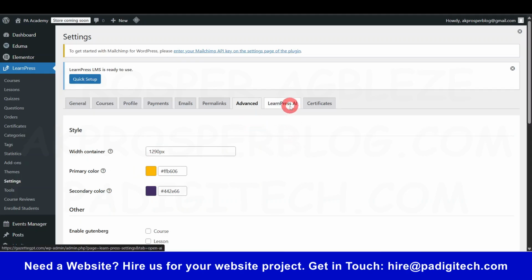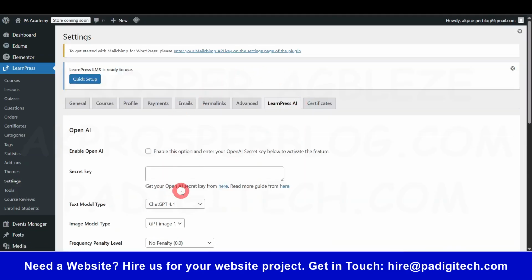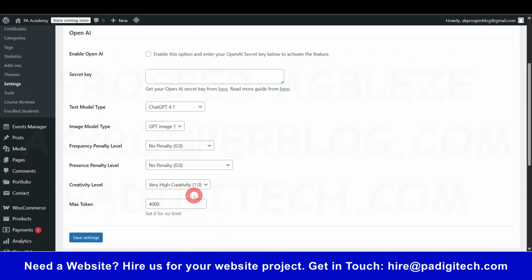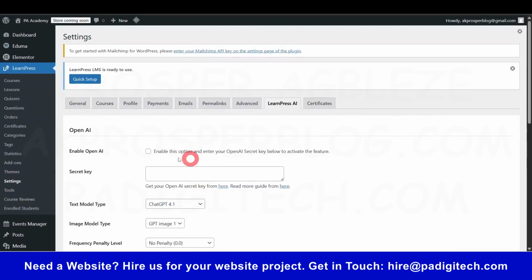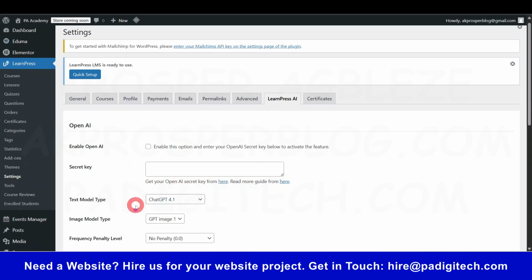So LearnPress AI, this particular one was recently added. I'm yet to test how it works, so I can't really talk much about it, but this is a new update, LearnPress AI. Like you can see, you need to connect it with your ChatGPT.